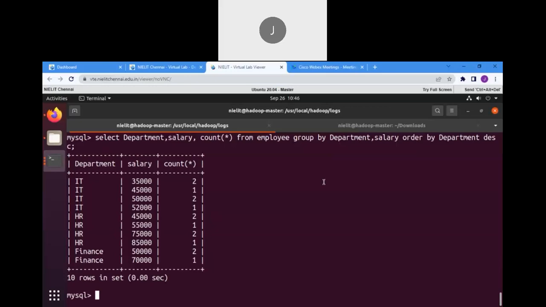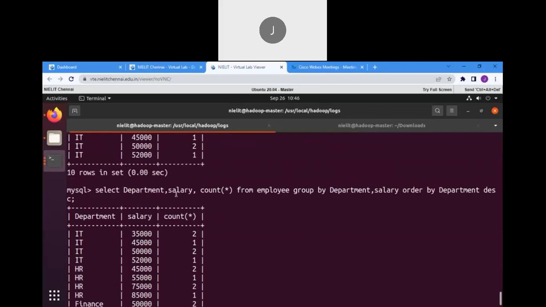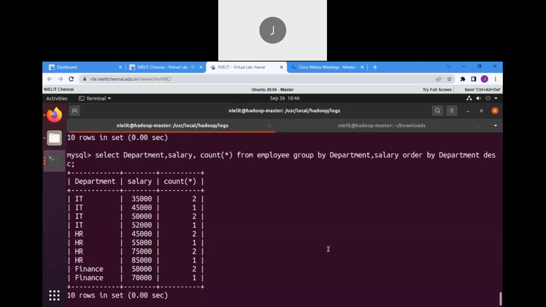Okay, anything else in this if you want to see? You can also have an average function in this. Average of a salary, it will give. Okay, is this okay? Group by is okay. Okay, another query I will write.